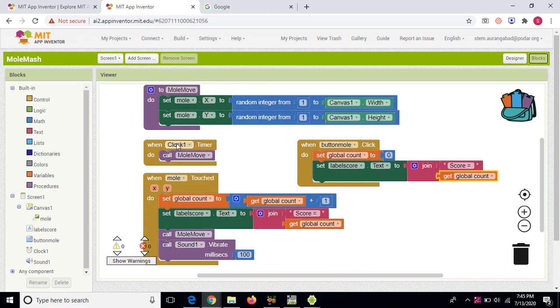Every second this clock 1 timer will get triggered, and your mole will move to any random location, and whenever we touch on this mole, then set global variable, increment the global variable by 1 and display it on label, and as soon as we touch on the mole, it will move to another random location, and it will produce a vibration for 1/10 of a second. So I hope with this it's clear to you.